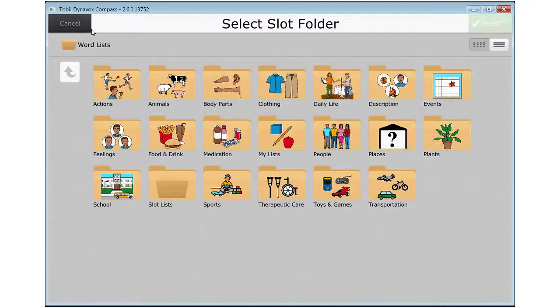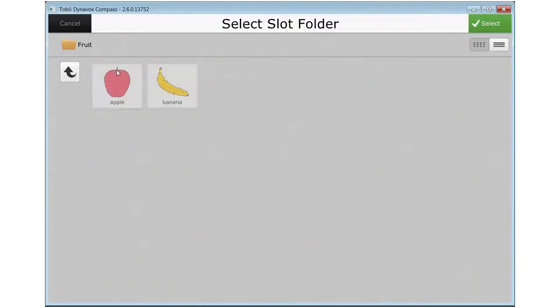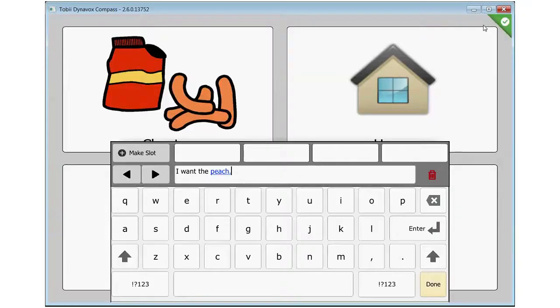You can see right up here it navigated to the word lists, and I could pick any of these buttons to have it navigate to. But I'm going to select slot lists. And I'm going to come down here where I have created a fruit folder. I've got apple and banana there. We'll select that one.